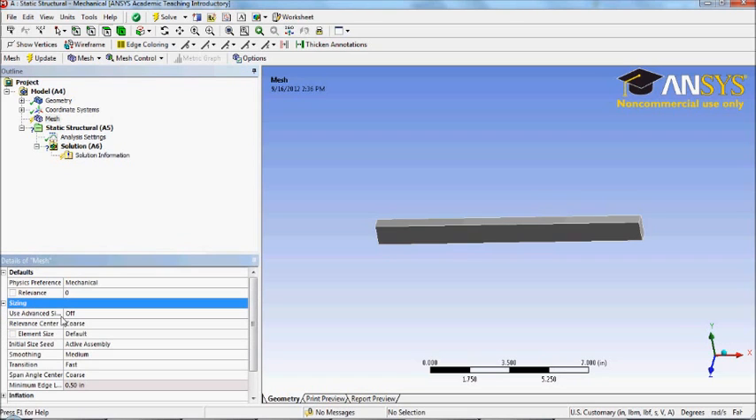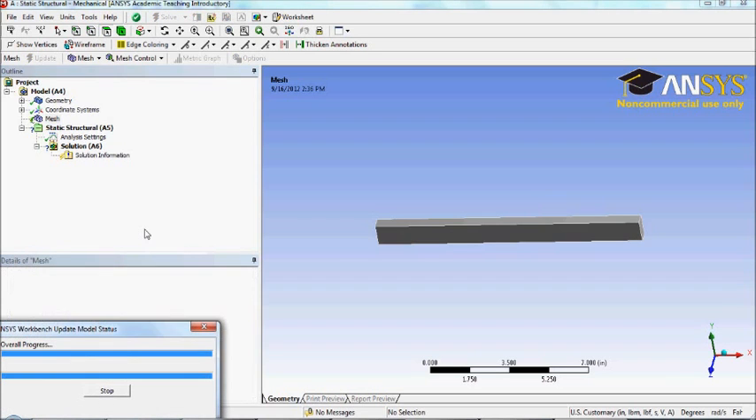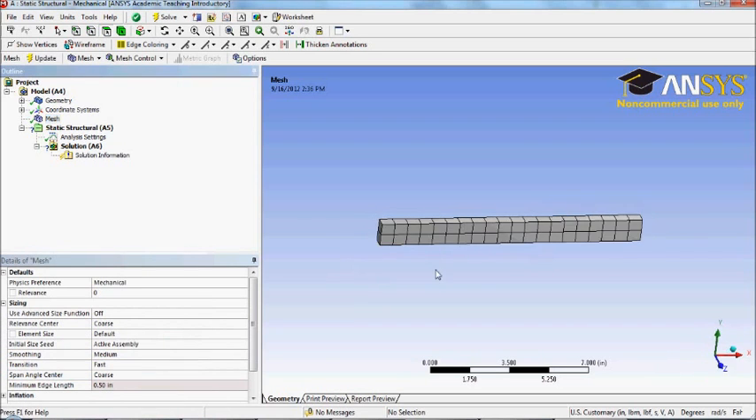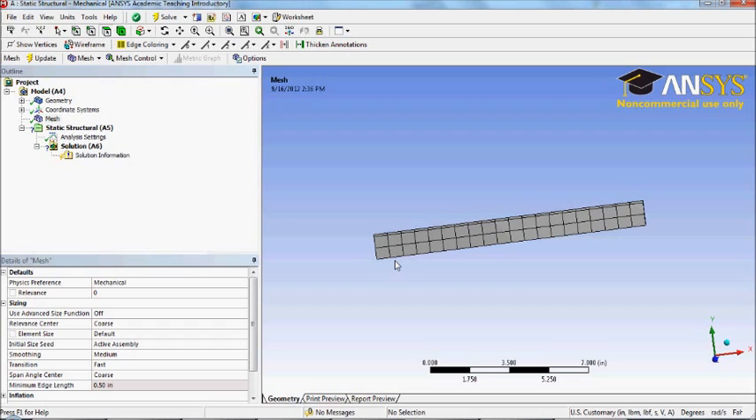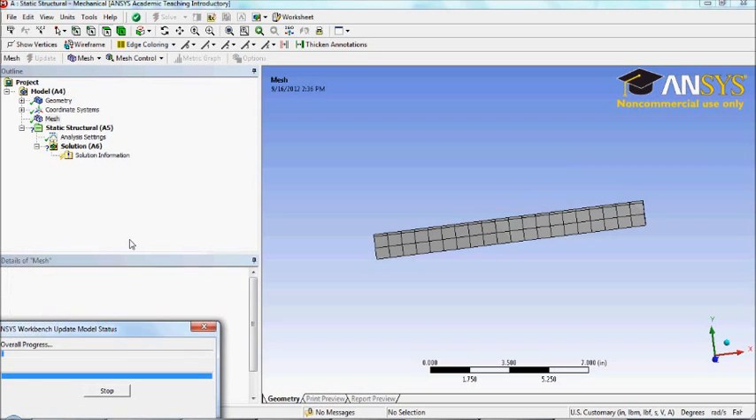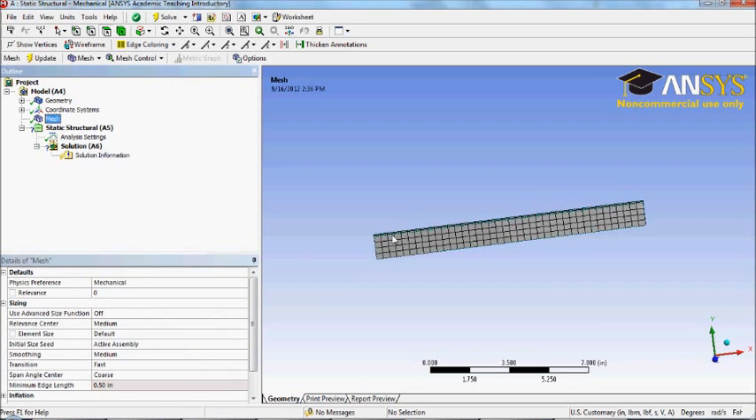Go to sizing. Well, first I'll just generate the automatic mesh that ANSYS has suggested. And you can see it's quite coarse. I'm going to go to a medium mesh size. And I'm going to remesh, so update the mesh. And you can see this is finer.